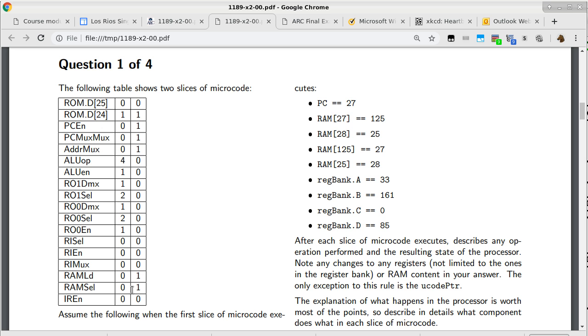And then the second slice would be the same as a JZI instruction. But then you have to utilize all of this stuff here to tell me exactly where it's going. Because the program counter is 27, we're going to take whatever is at location 27, which is 125, and then put it back into the program counter. So the result of executing the second slice of this particular opcode is the program counter ends up with a value of 125. Those would be the answers that I want to see.